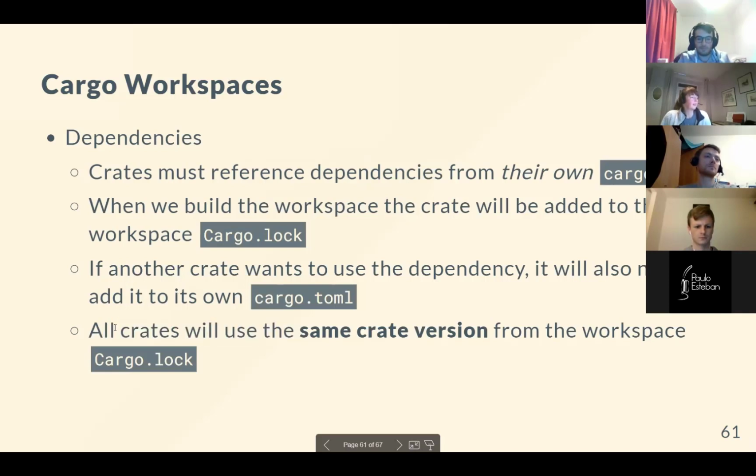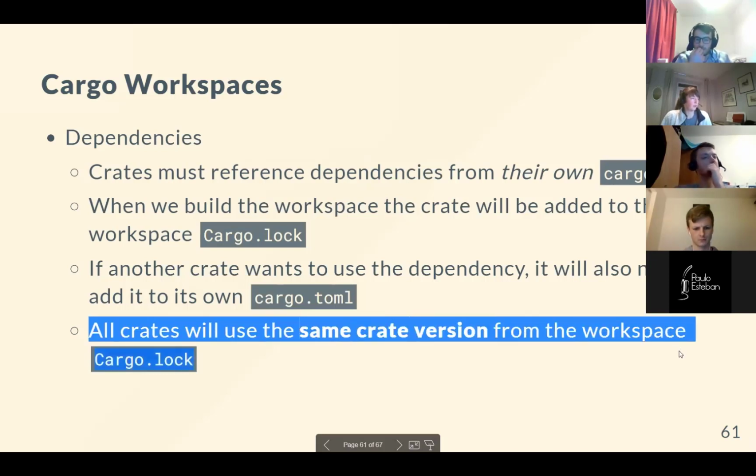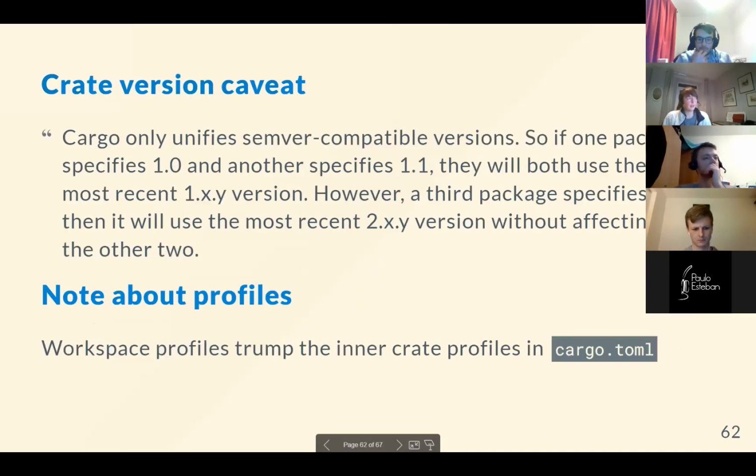So this is kind of true. All crates will use the same crate version from the workspace Cargo.lock. It is true, but it's not quite true. So it's worth bearing this in mind. It unifies on semantic versioning. So when you're listing your dependencies in your Cargo.toml file for your project, you might be specifying the version in there. And if you specified version 2.5, and then in your other project you specified 1.4, it is going to pull both of those down because you specified two different versions.